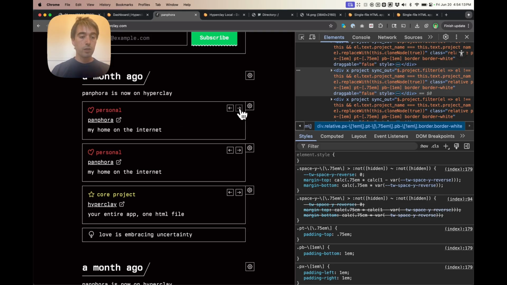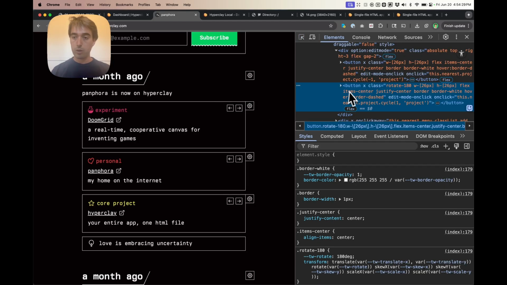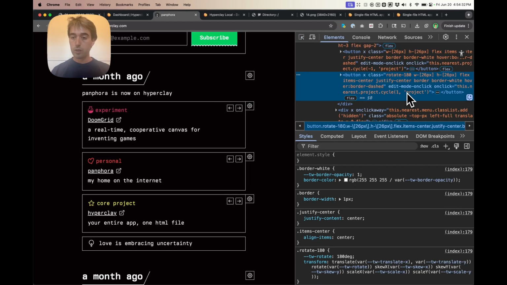So we're using the DOM truly as the database here. We're querying the rest of the page for all of its available projects, and then we're stepping through them based on a property. Here we're getting the nearest project and we're cycling forward. The 1 means forward, -1 would mean backwards. And we're doing that based on what the project attribute is set to.